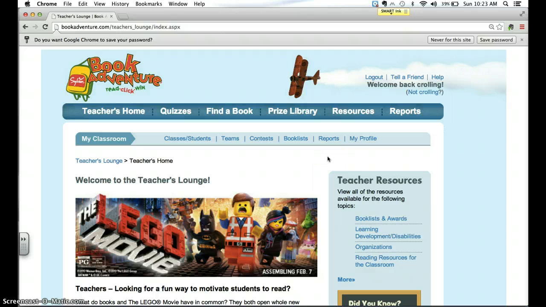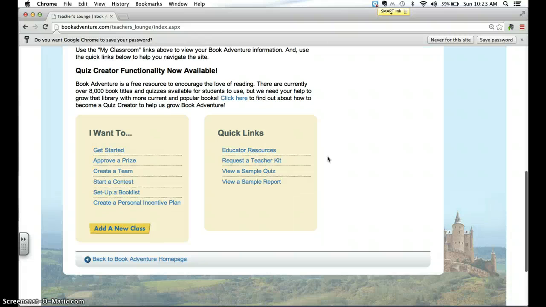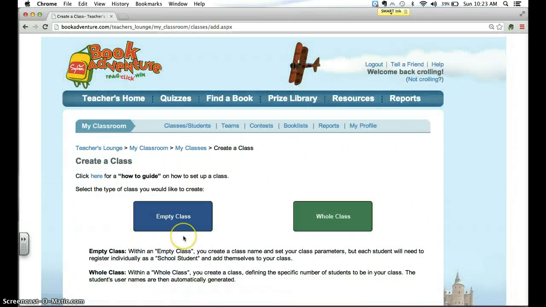So the first thing you'll want to do is to create a class. So you scroll down to the bottom to where it says I want to, and you'll click Add a New Class. Now, this is where we get confused because this is very confusing, I think.